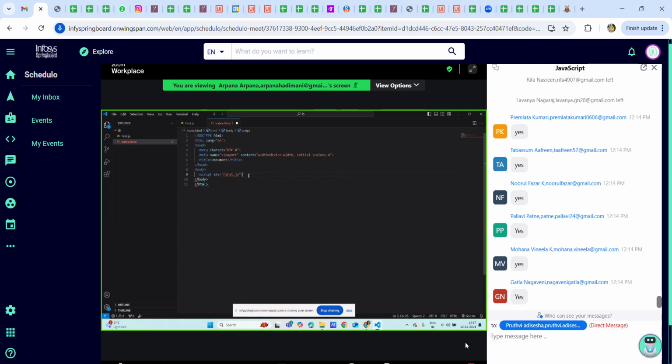Line number 9 is nothing but a script tag. Tags you would have studied in your HTML. Every tag will have an opening tag and a closing tag, correct? So see, your line number 9 has an opening script tag. So please enter the closing script tag as well. So how to enter?